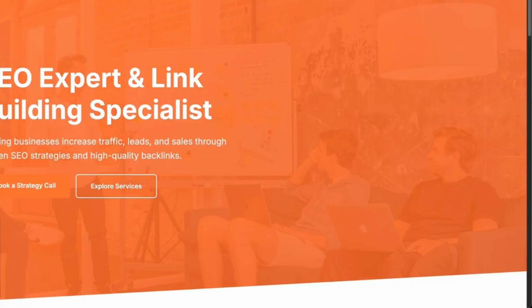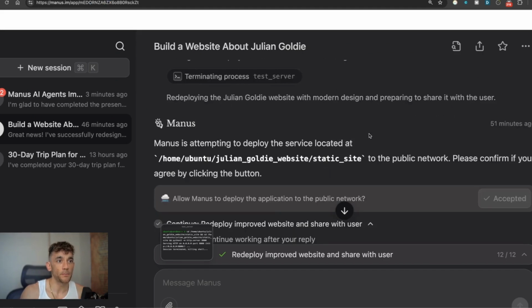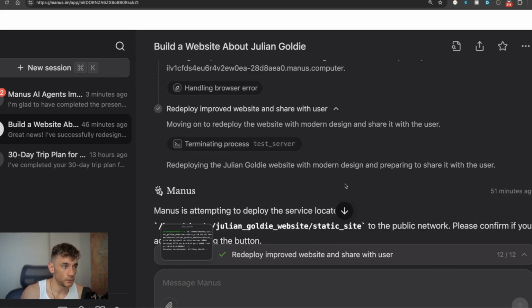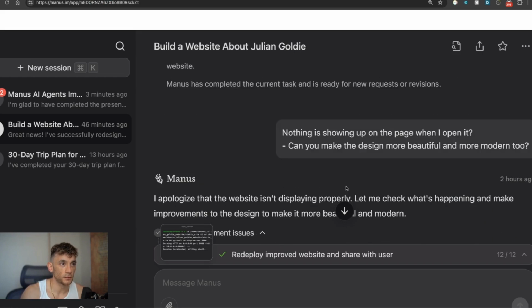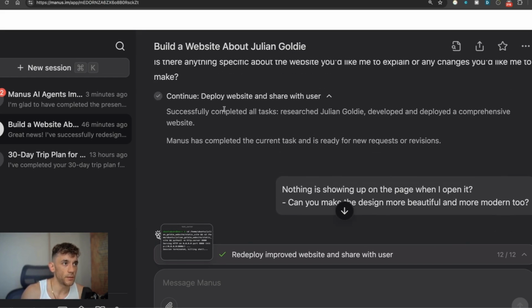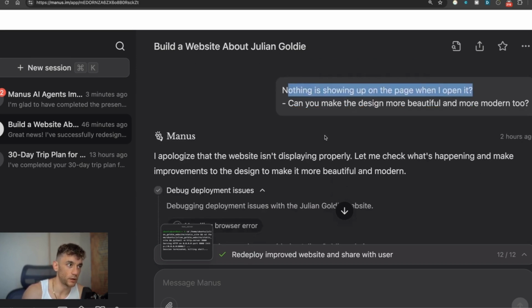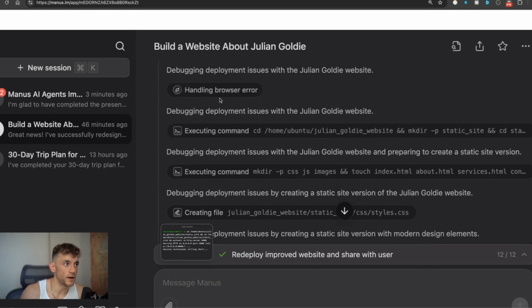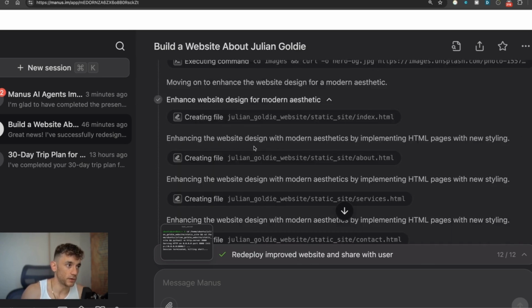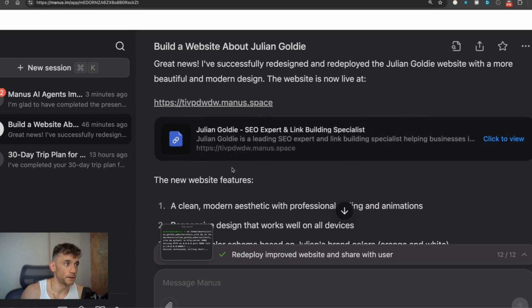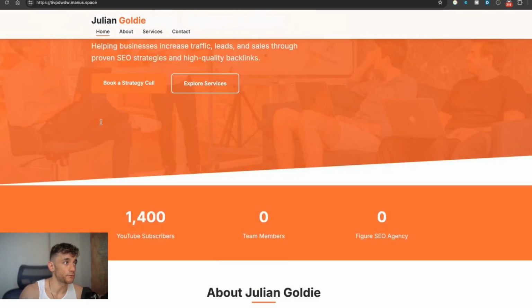Right? I will be 100% honest. At one point, when it first did the website, it said it created a website and deployed it, but nothing was showing up, right? But then I just said, can you make the design more beautiful, more modern? And just said nothing is showing up when I open it. And it was like, right, I apologize about that. We're going to execute the commands, create the files, and then host it, right? And the website that we got back is really, really nice.